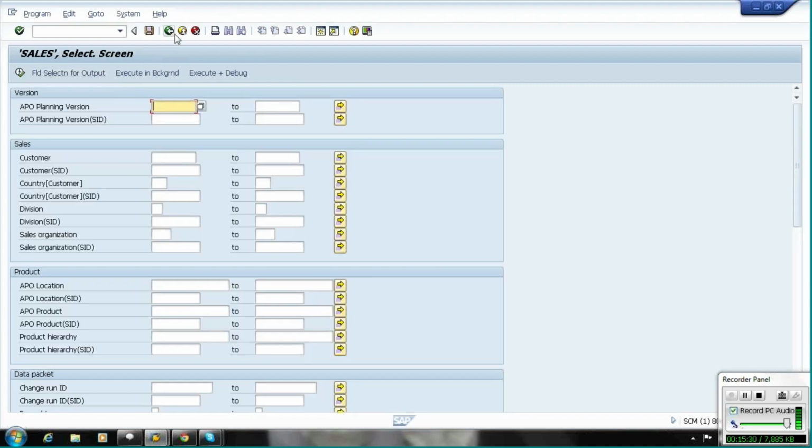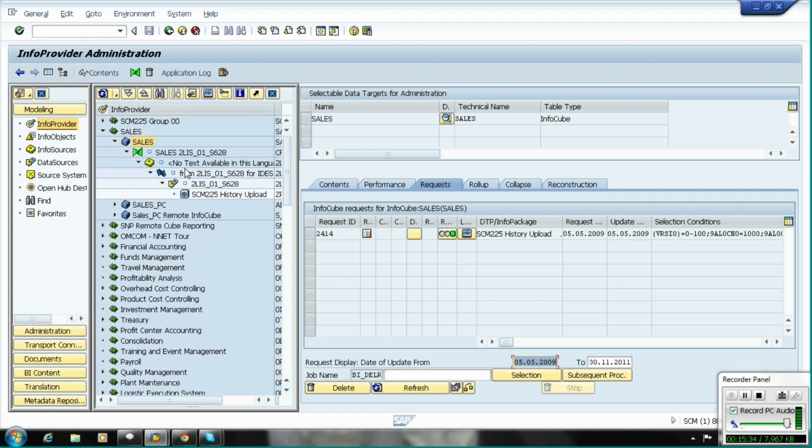Like by using the total structure, finally we will store the data into the info cube, and from the info cube we will extract the data into the planning area. From R3 it will come to the info cube, and from the info cube to the demand planning area. I will show you how it will come to the planning area also.